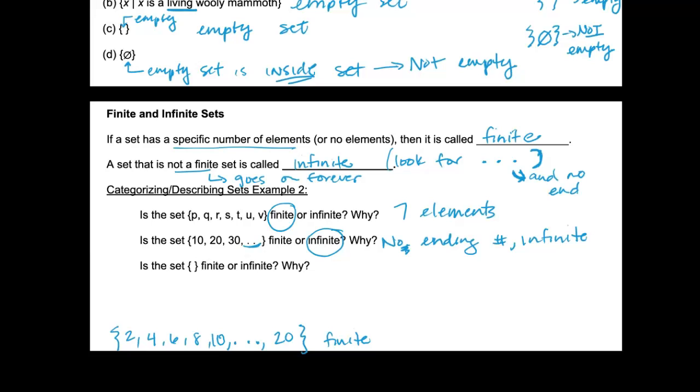So if it has a specific number of elements or no elements, so notice that right there, then it's considered finite. So by definition, the empty set has no elements. So we're going to say finite because it has no elements. And the definition says that that's considered finite.